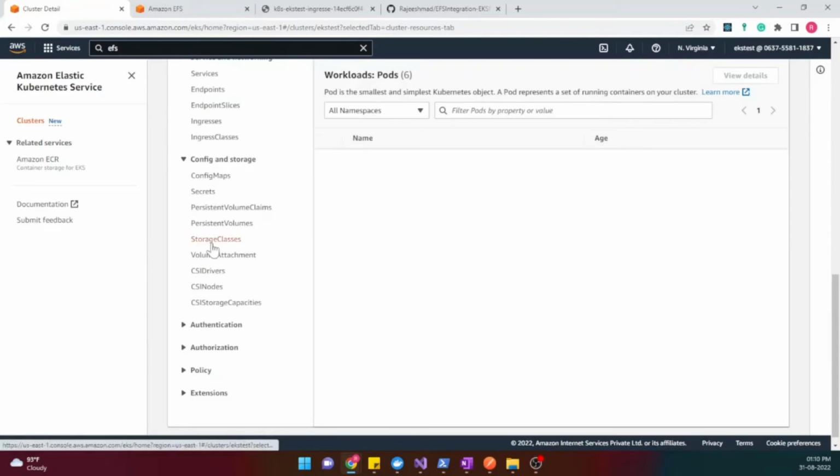The first one is storage class, and persistent volume, and persistent volume claims. So these 3 things help the Fargate to determine the EFS file system and mount it. This mounting is happening through the driver, the EFS CSI driver. If you're mounting EFS to EC2 instances, then we have to manually install this driver. Then only this mounting will happen. That section you can see in CSI drivers there.